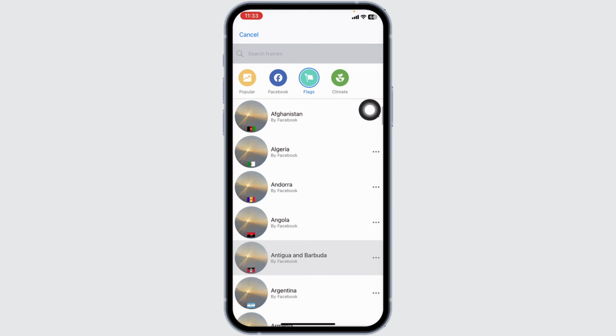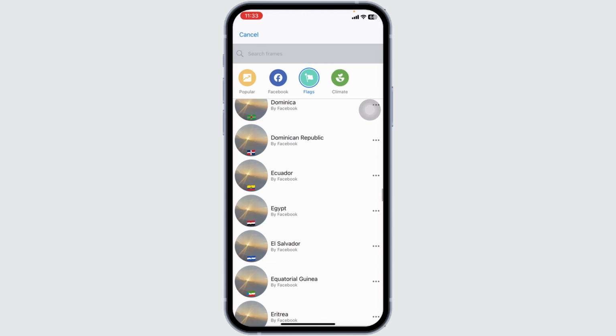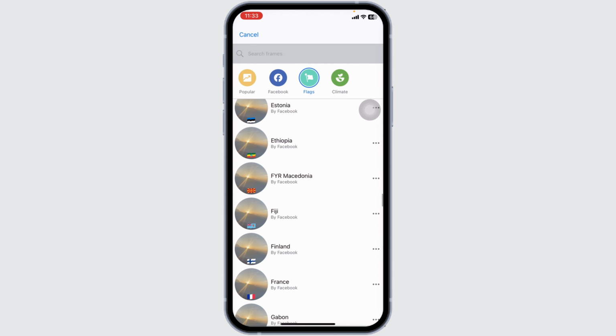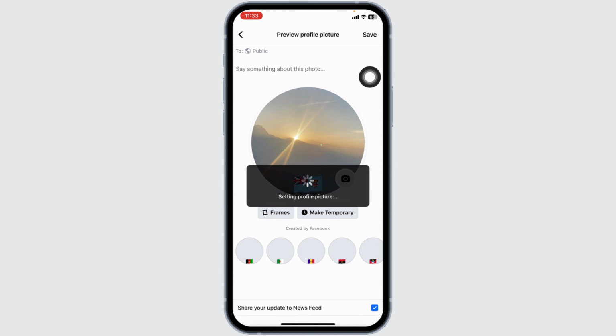Now here you're going to find flags of different countries. You can just scroll down and check out. Then you can head towards any of the flags that you want to add to your profile picture. You just have to click on it. And it has been applied. Now you can click on the option of save. And with that, your profile picture will be updated along with the flag.